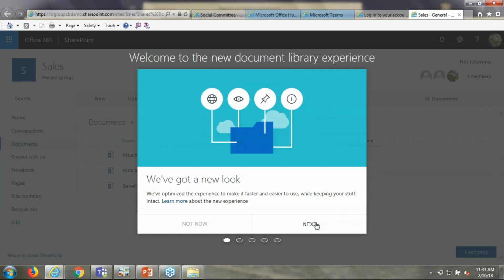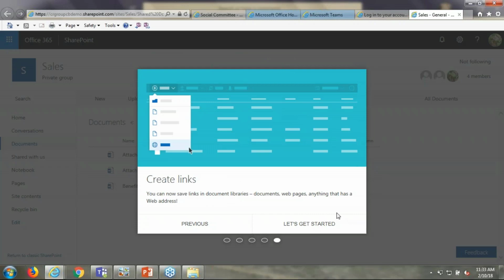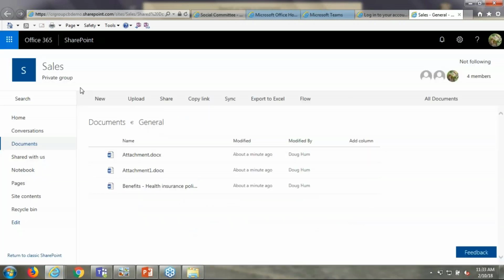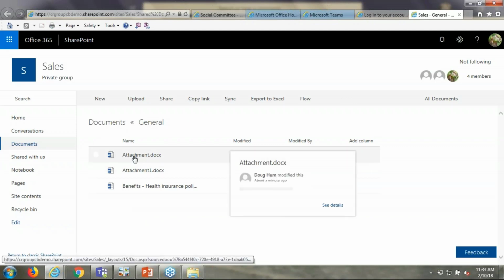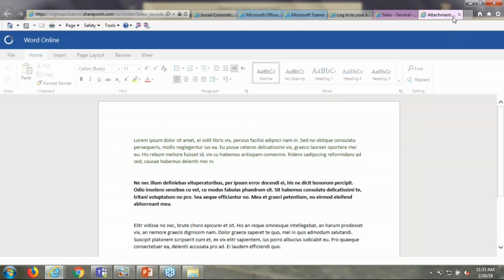So it's just saying, hey, here's some new stuff. You can click through it or you can just exit it. And then you can see here it is. It's got the 3 files there in SharePoint. Again, if you know what SharePoint's like, you can click on the files and open them in there.